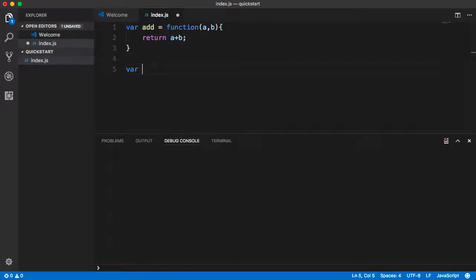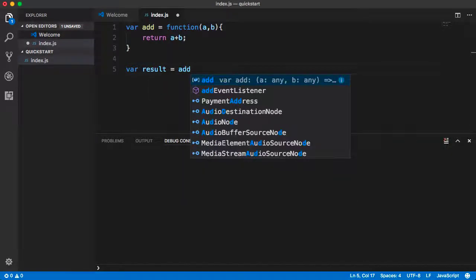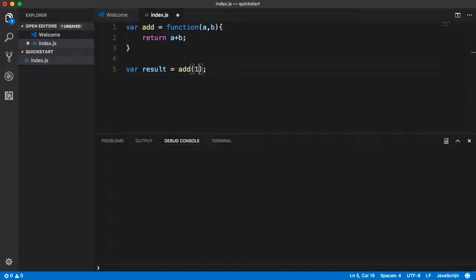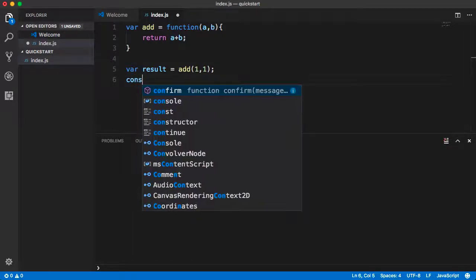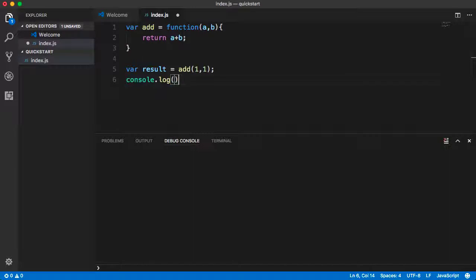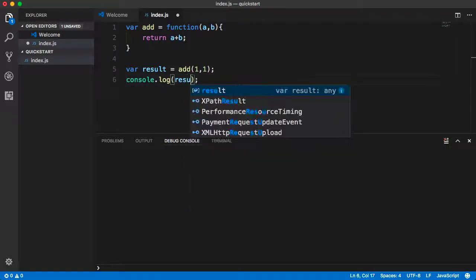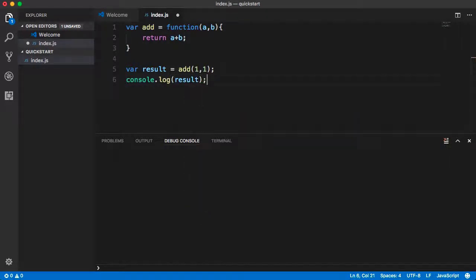Below it, I'm going to record the result in a variable called result, and then I'm going to invoke the function, and I'm going to pass to it 1 and 1. Now, as a last line, I'm going to write to the console, and then I'm going to simply write that result. Okay, so we've gone ahead and defined the function, then we have invoked it, and then we have written the results to the console.